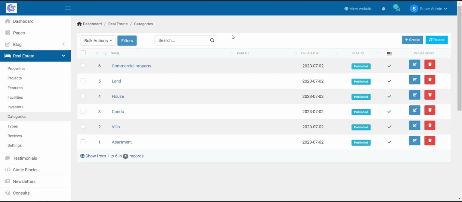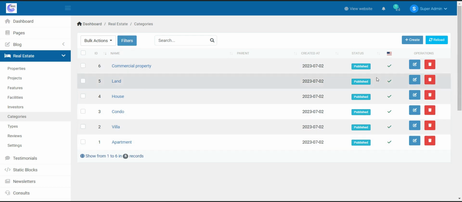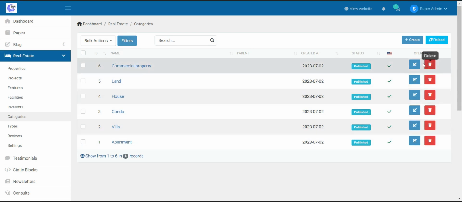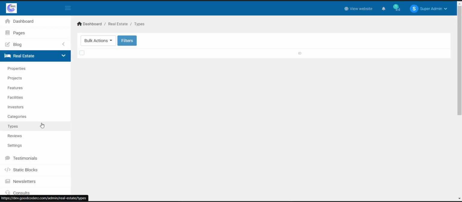Here we can change different categories of properties. For example, there are villa, condos, houses, land, commercial properties. If you want to add more categories, it can be created from here. If you want to edit any details, or if you want to change the name, it can be done right from here. We can see the status and we can delete it if we want, right from here. Next, we have types.